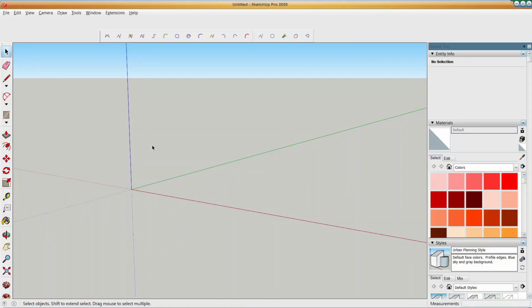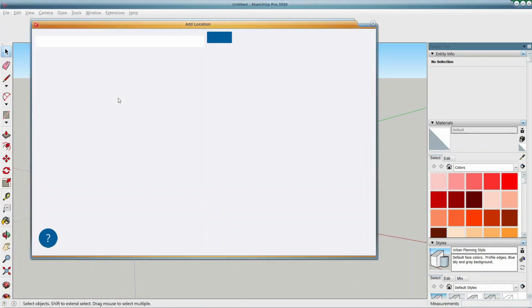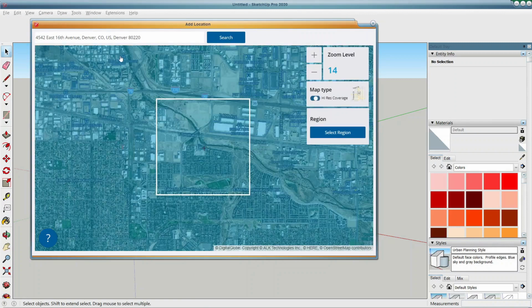First, depending on what your designated site location is, we'll have to geolocate. So we'll go under File, Geolocation, and Add Location. For location, I'm picking a city block project I worked on in Denver.